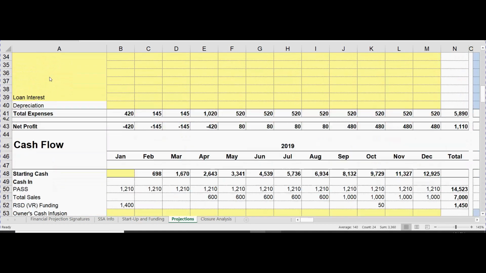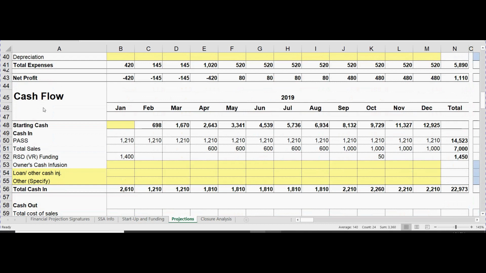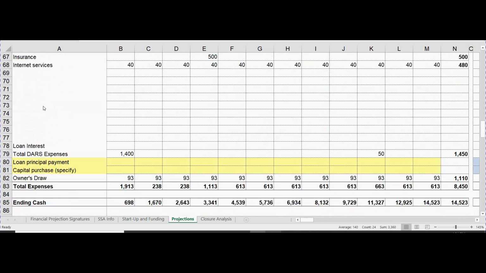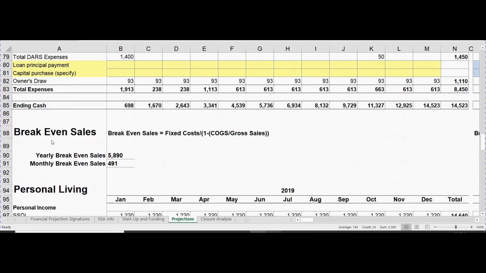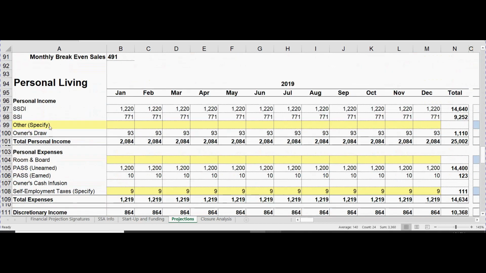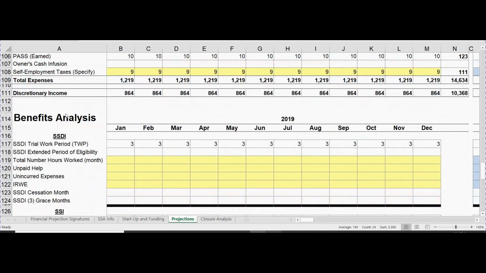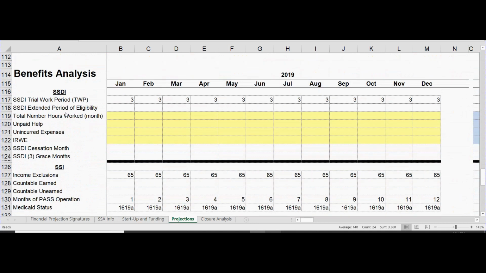You have profit and loss. Next, you'll have cash flow. If you continue scrolling down, you'll see the break-even analysis section, then personal living, and the very final section here is the benefits analysis. I'm going to be bouncing around the spreadsheet a little, so I apologize for that in advance.